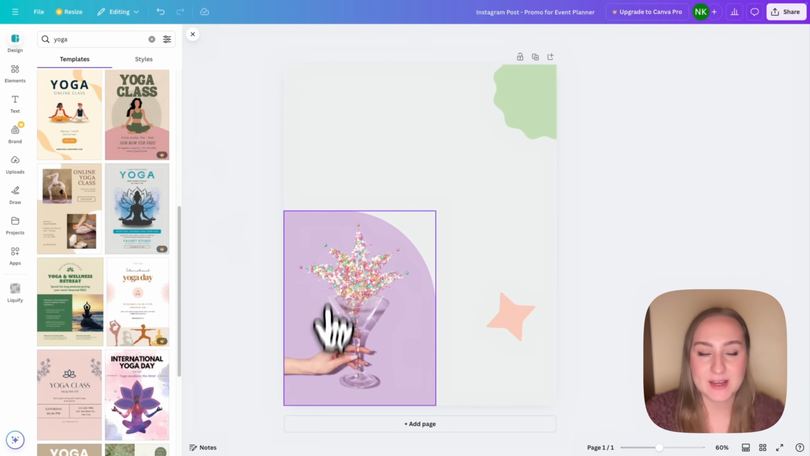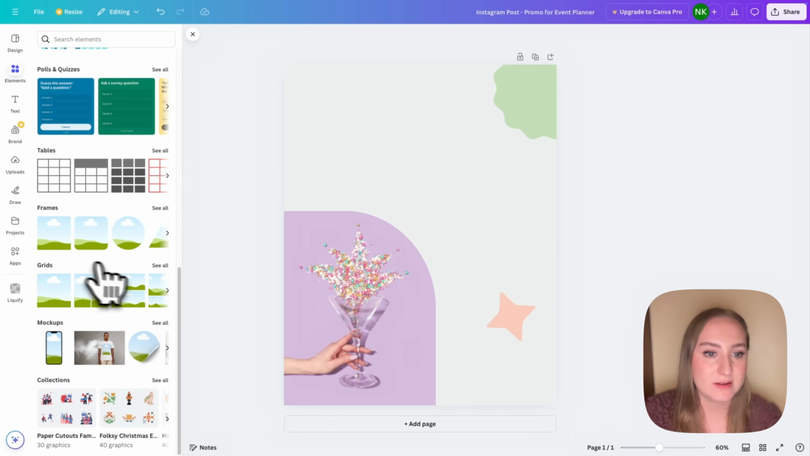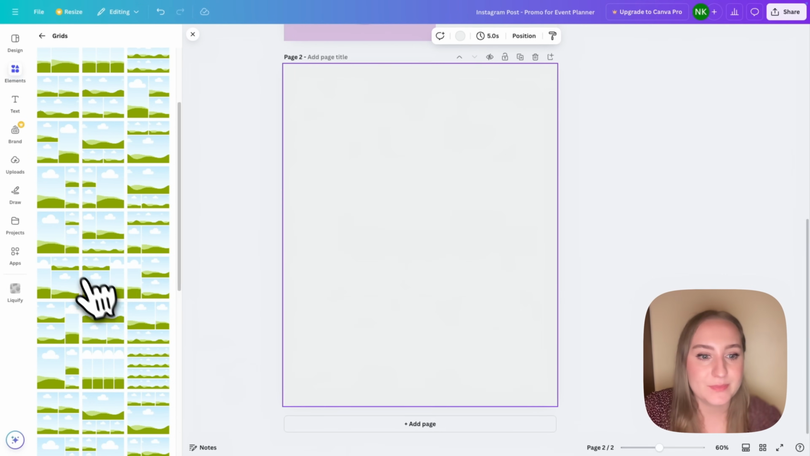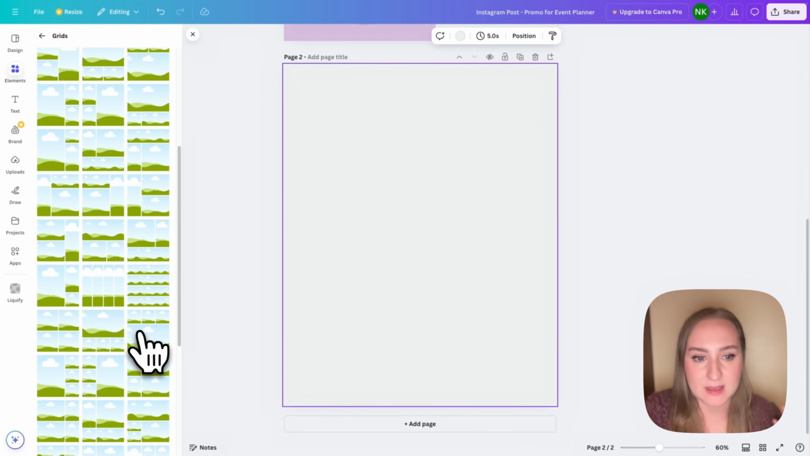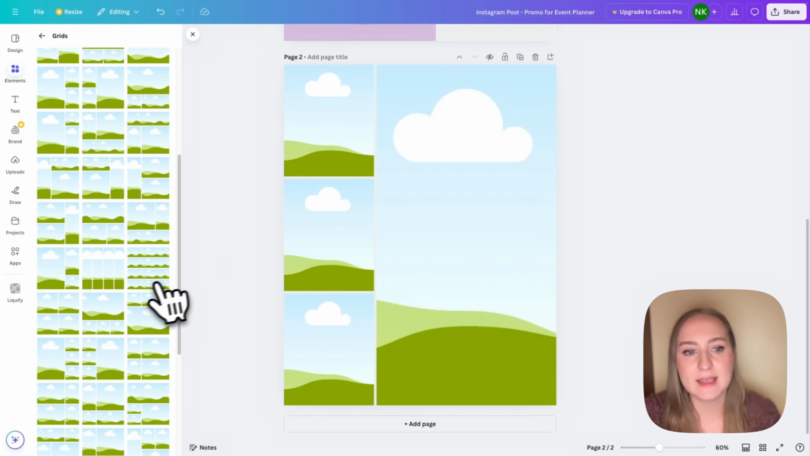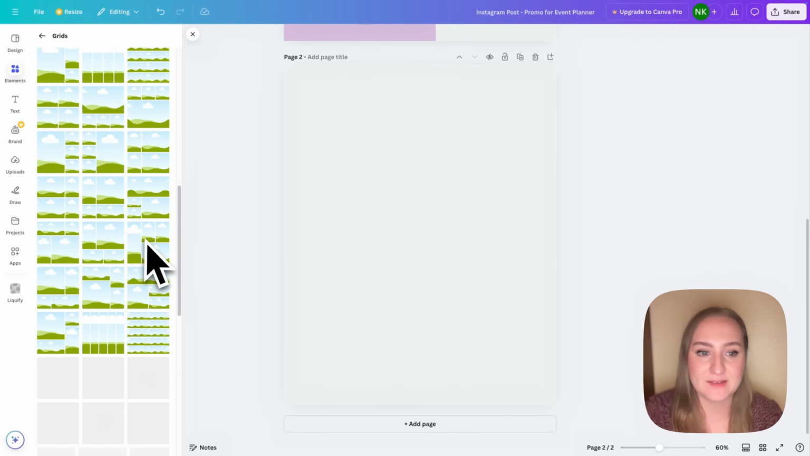So we've got our frame here at the very bottom. We've got our frame here. We've got our element. I want you to also know that there are grids. So grids are a bit of a different vibe. Grids can be great if you're creating maybe a vision board, for example, or you're creating a collage. You can just click on any of the grids and it will get added to your specific dimensions.